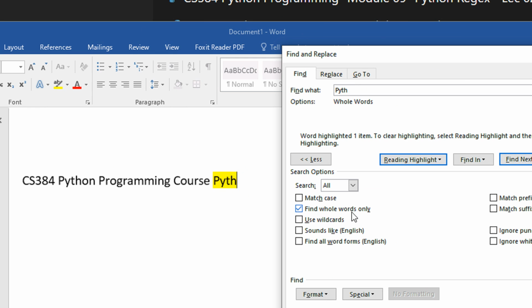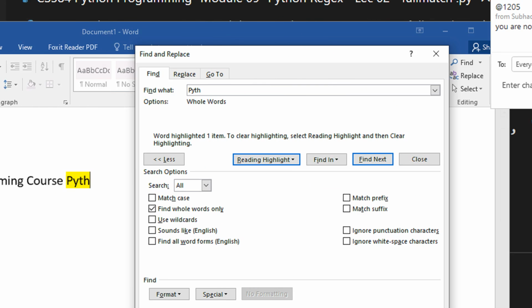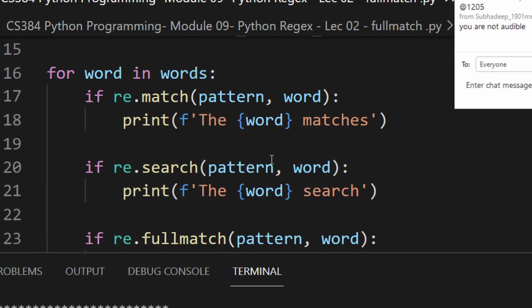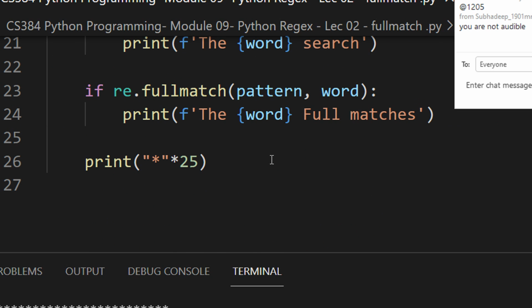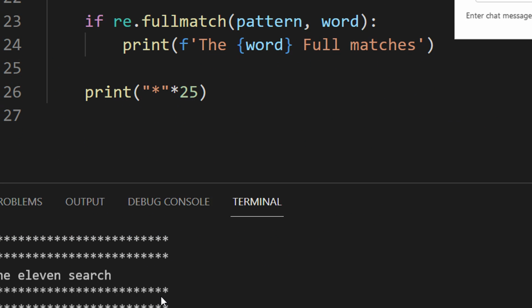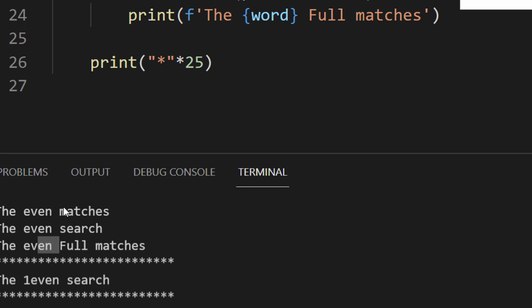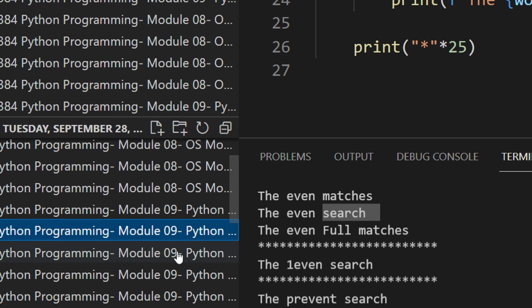Why? Because I did a full match here, right? Just a very simple example so that you can correlate, because we all use Microsoft Word a lot. So find whole words only means it will match the whole word, not a substring. That is the same thing that is happening in full match, right? And obviously anything which matches full will always match and always search. Again, it's implied.